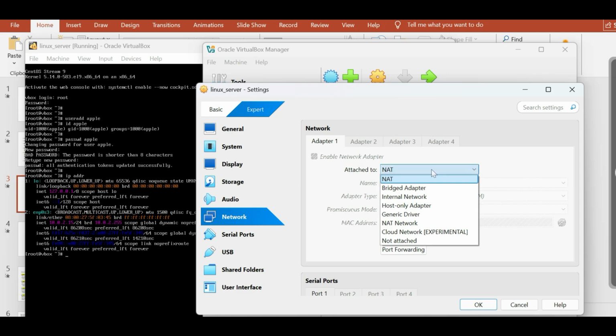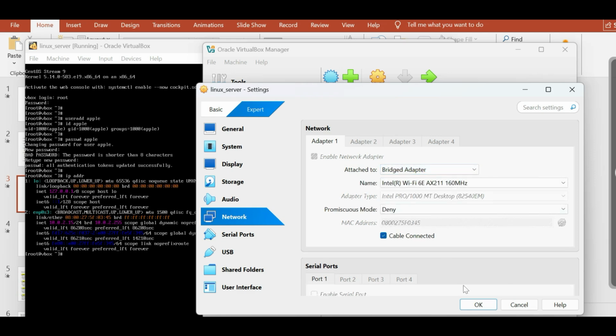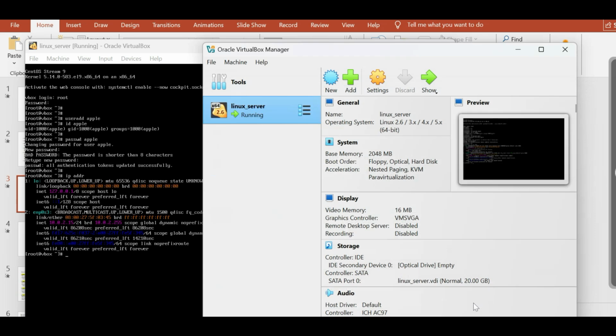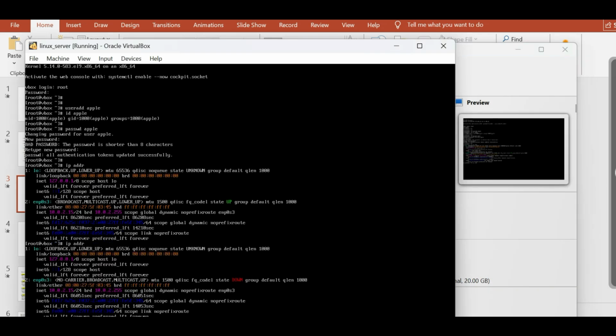Here NAT is there, correct? In NAT, you change the name to bridge adapter. Click on OK. Now I'll go and check what the IP address is. If you see, my IP address has not changed. Let me restart the server so that it will change.